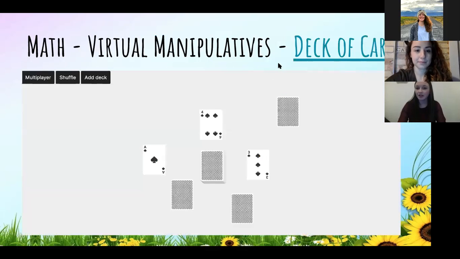Another manipulative that I have used is this online deck of cards. I really like to use cards with my students for addition and subtraction games, and that goes along really well with that Alex Lawson continuum. This is a really cool one because when you click multiplayer, you can share the link, so students can actually play a deck of cards together online.